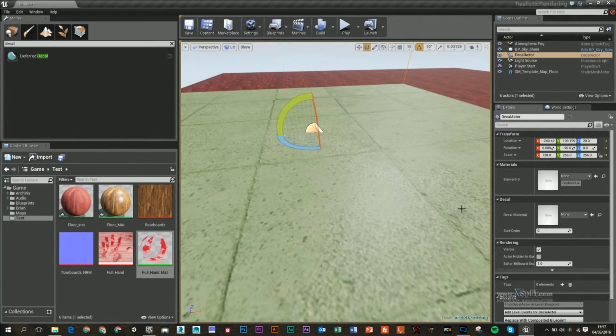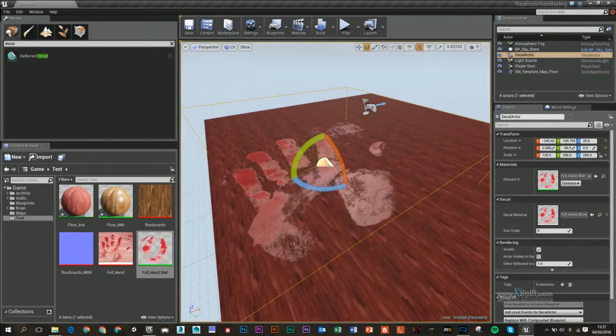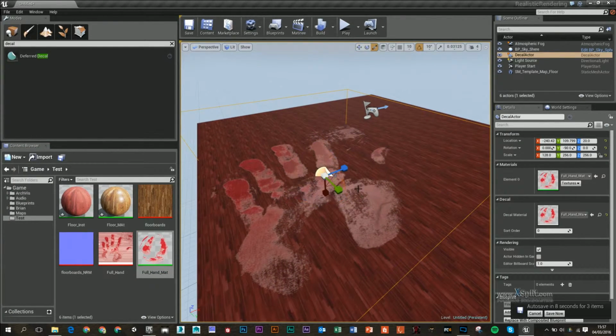But when I have this selected, you can see I've got some materials and decals over here. So I'm just going to drop my material into the second one, and there you go. You can see I've got my decal in place. I can scale this down.